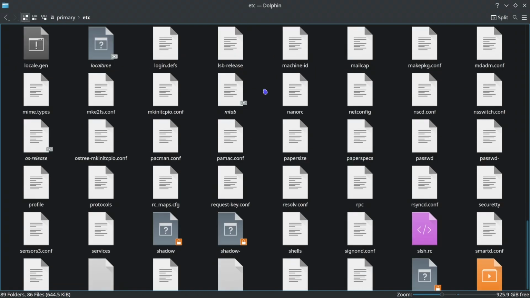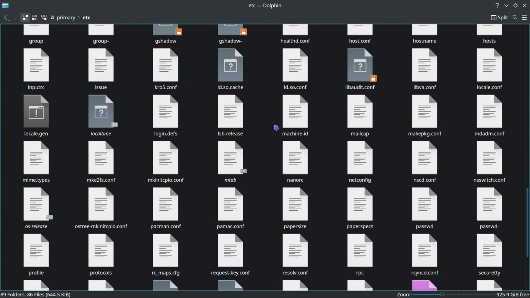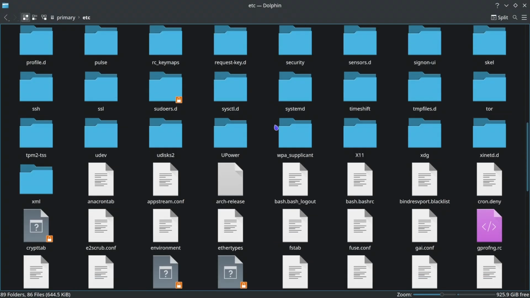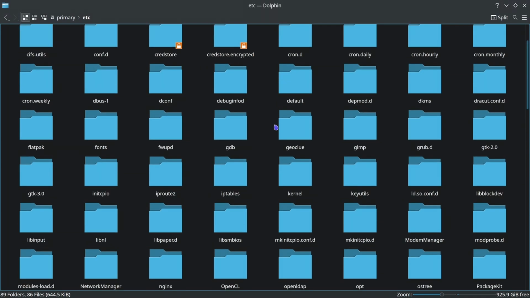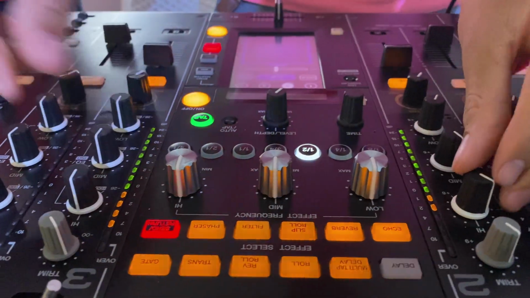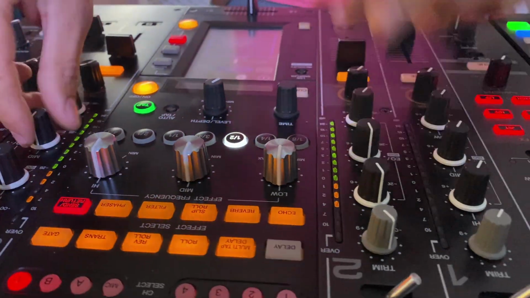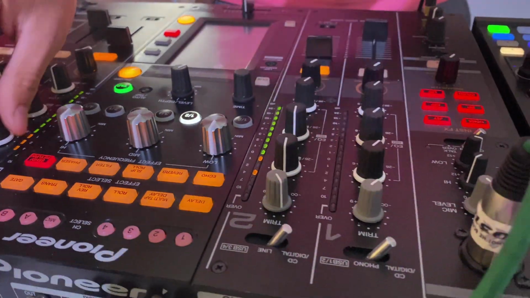If you need to change how something works on your computer or a specific program, you might find the settings you need in the etc directory. In a way, the etc directory is like the central control room for your Linux system, where all the important decisions about how things should run are made.